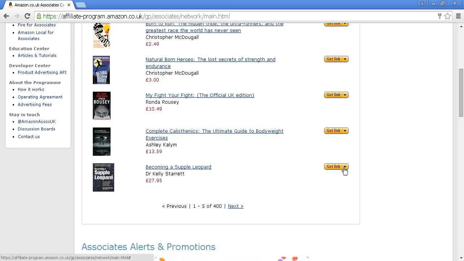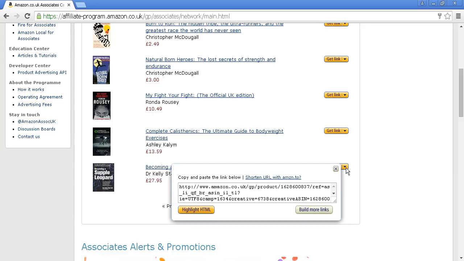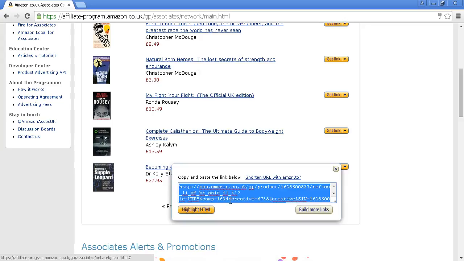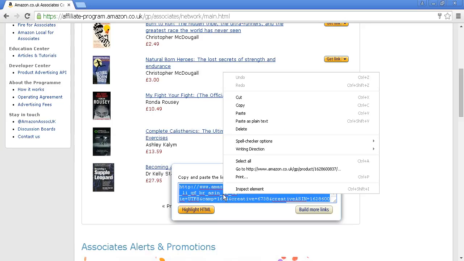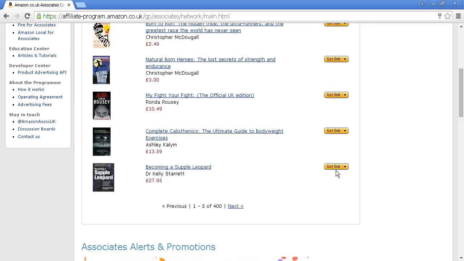So I can click here on this button that says Get Link. And I can then copy and paste this, highlight the HTML, and then I can copy and paste that to my computer's clipboard and then enter that into my website.